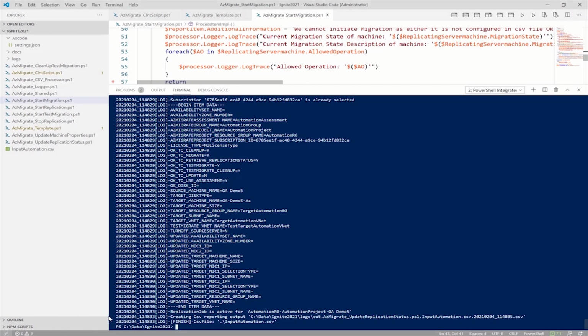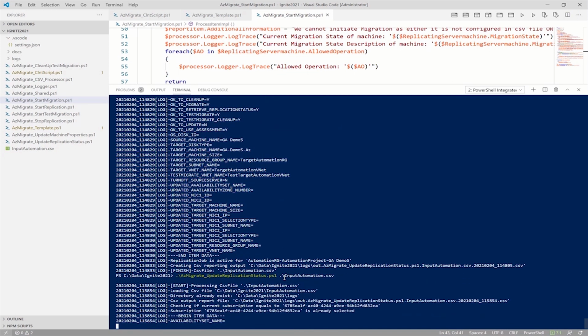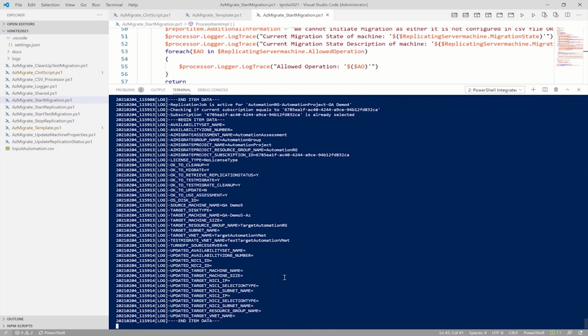And if everything looks great, the next process would be to clean up this test migration, and then if you're happy, we can go with final migration, or if you want to update the replicating machines, we can perform that task. So we can run the update replication status again just to verify where we are with the replication. So we can say Azure Migrate update replication status and pass the same CSV file, right? So let me hit enter and let's wait for it to return.